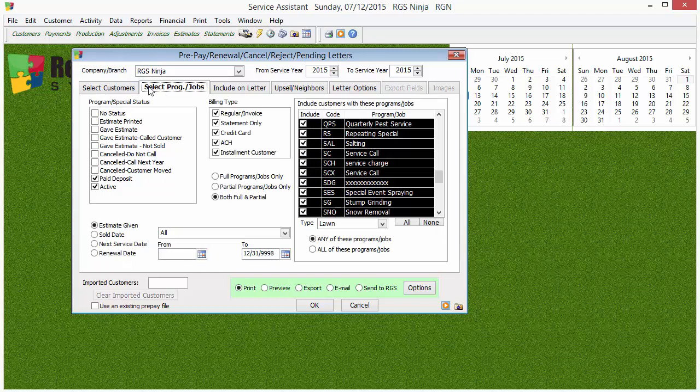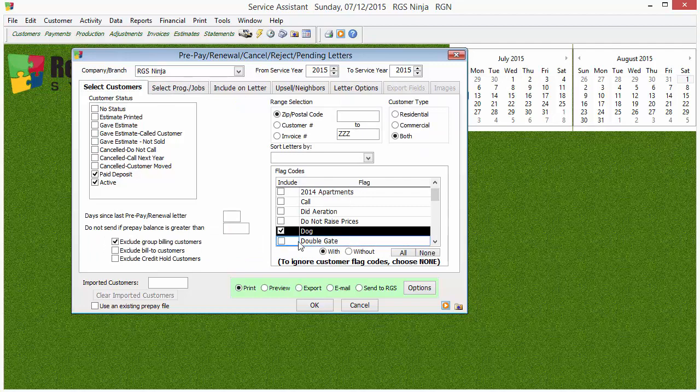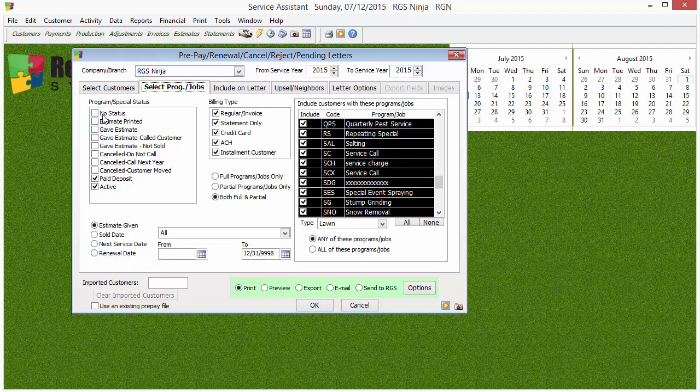The select program or jobs tab is where you select what programs or jobs they have in order to be sent a letter. Remember, the first two tabs are selecting who is going to get the letter. Again, the program job status. You could have an active customer, and let's say you decide to start doing pet waste removal, and you want to market it to the customers that have the dog flag code. You can say you want people with the dog flag code, and then over here you can say, I also want to make sure that people have that no status pet waste removal service on their screen. So again, the first two tabs are selecting who is going to get the letter.